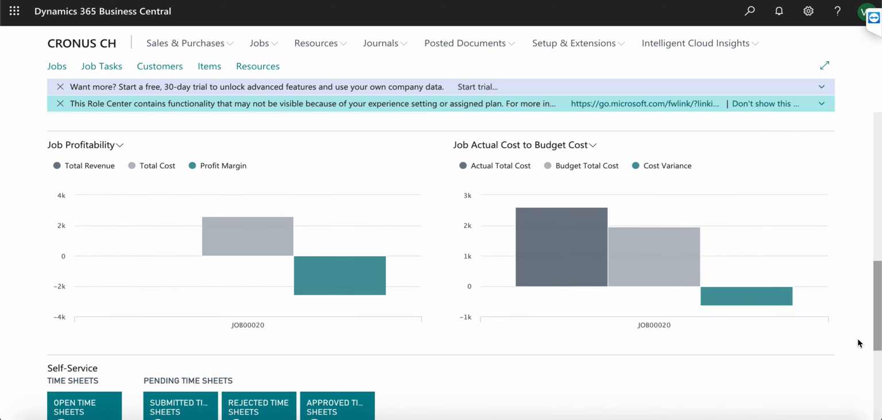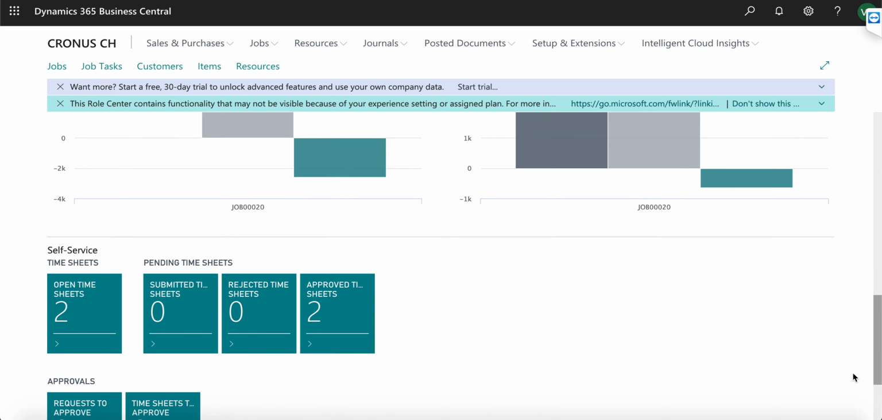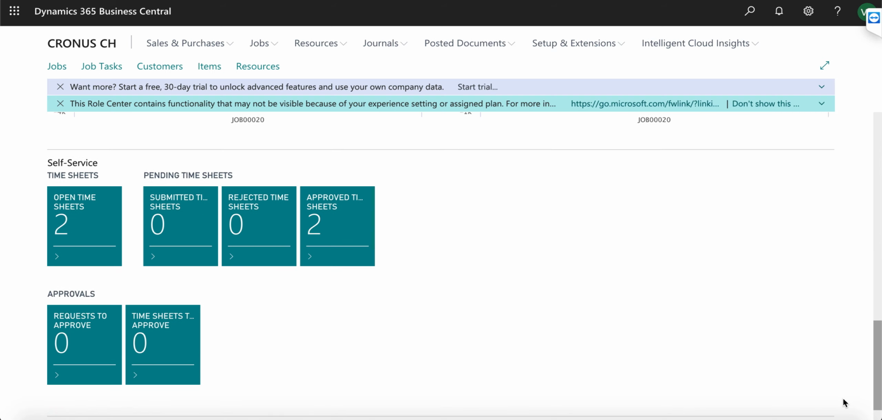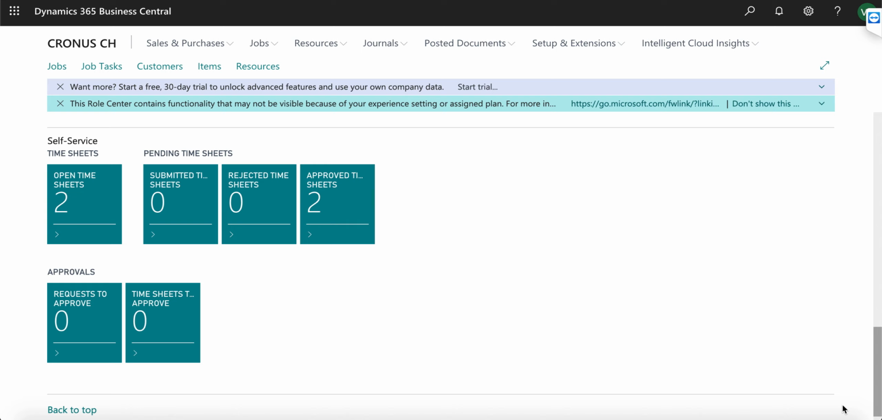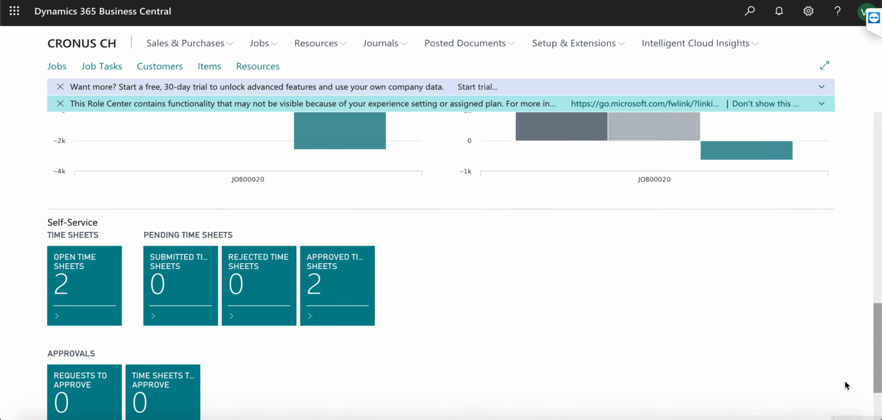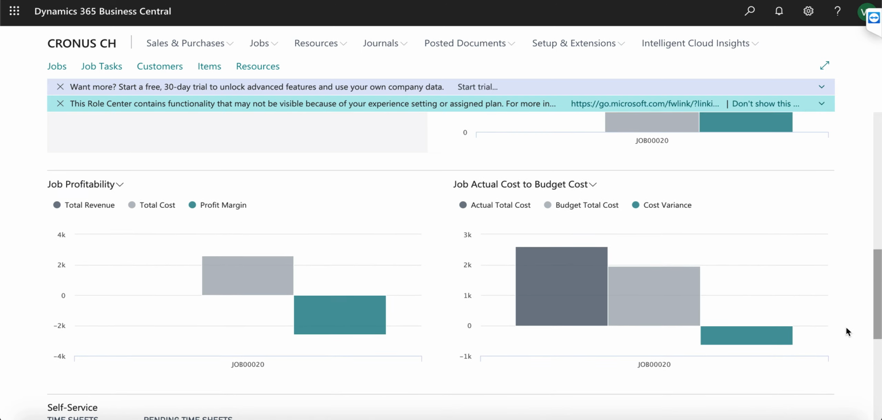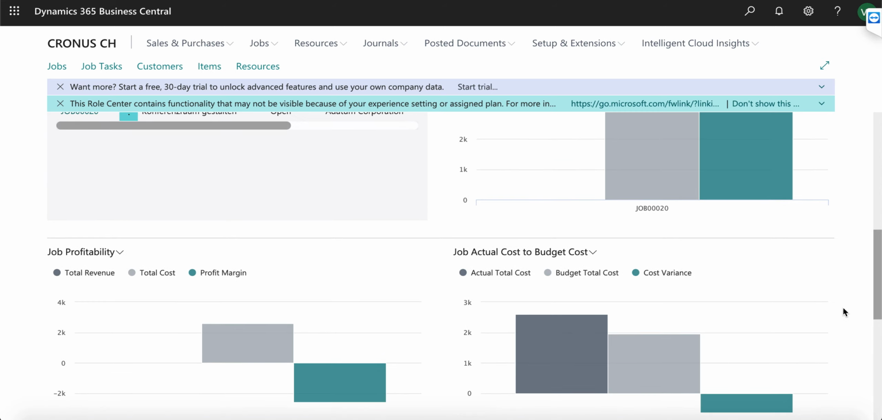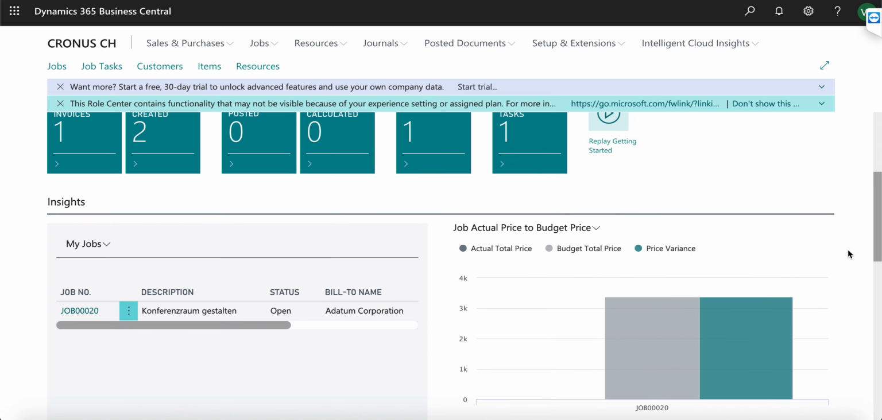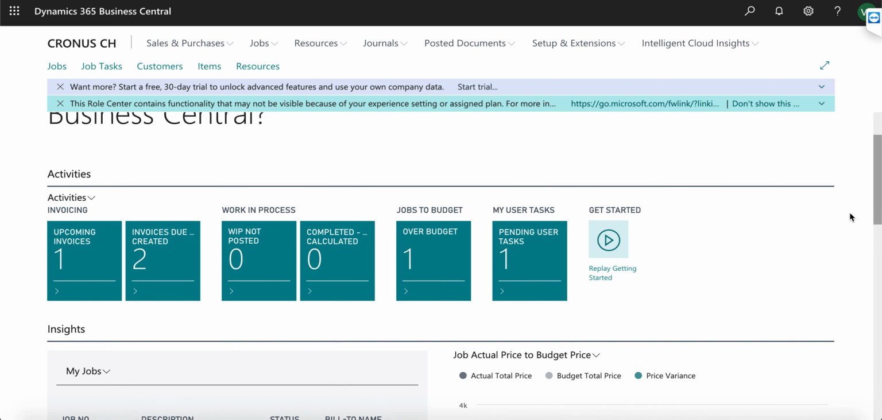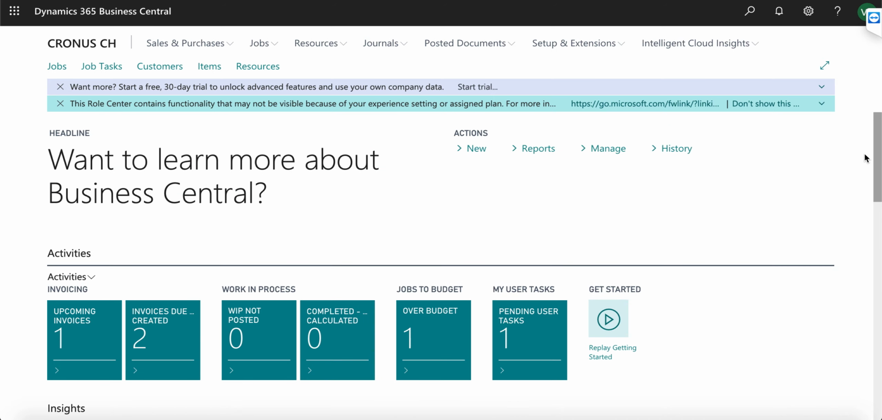Jobs are a way for you to schedule the usage of your company's resources and to keep track of the various costs associated with the resources on a specific project. Jobs involve the consumption of employee hours, machine hours, inventory items, and other types of usage that you may want to track as a job progresses.